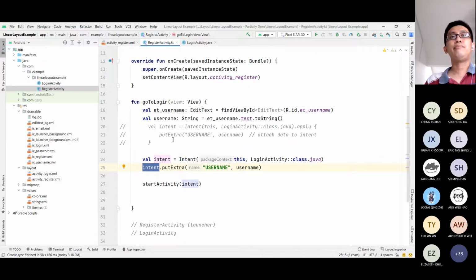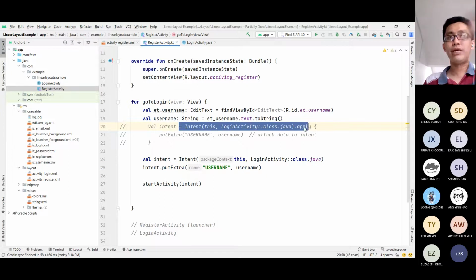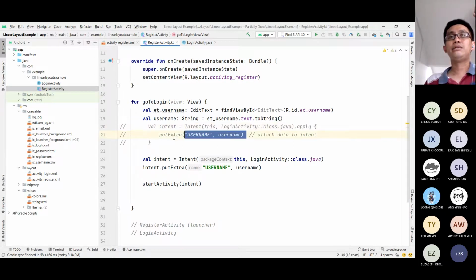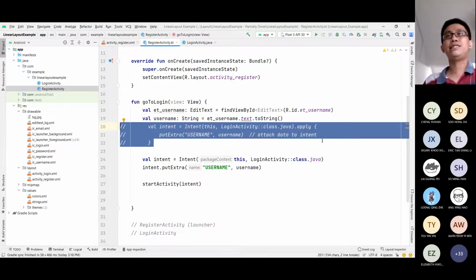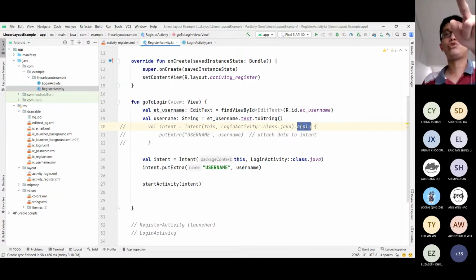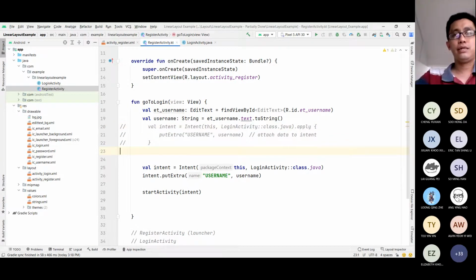This one is just more troublesome, two lines, where you need to pass the variable here and then call the function from this variable. But here you just use the same variable: you create, instantiate, construct the variable intent, and directly you apply a putExtra to this intent. So this is how Kotlin is written using scope function. This is called scope function. Apply is a scope function.